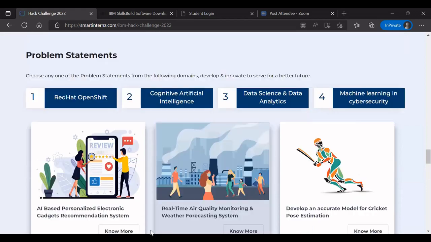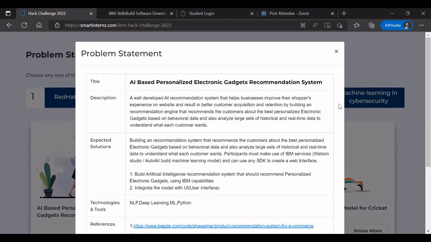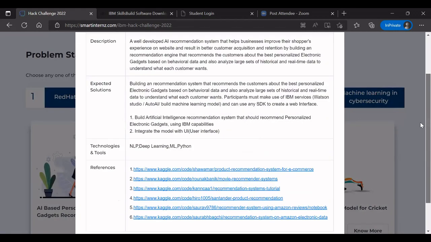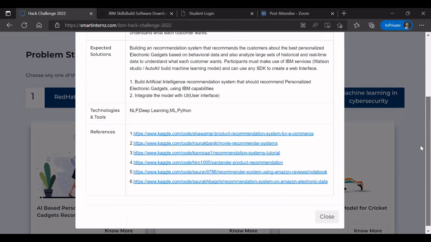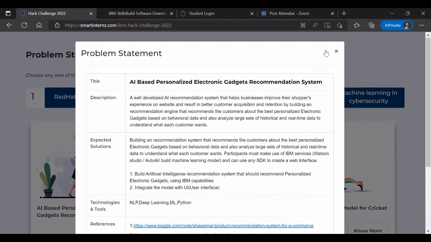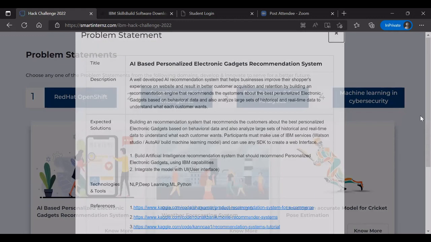Some project will have reference. Some project you need to find over the web to build solution, and accordingly you can start working in making the project.